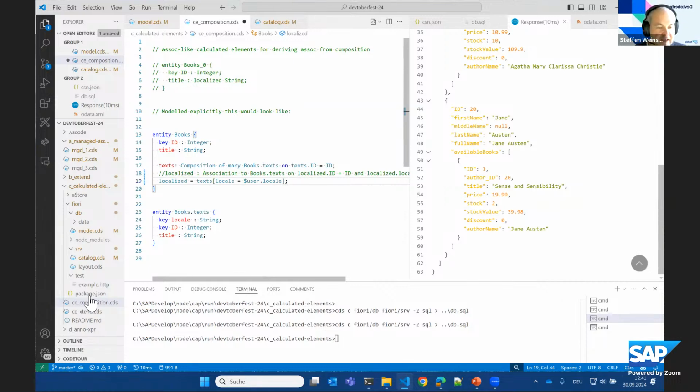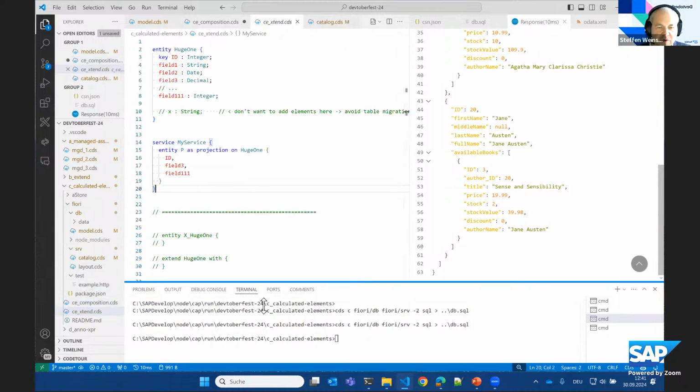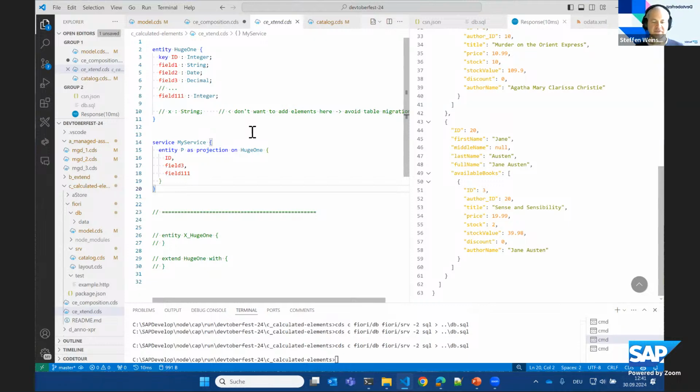All right. One final thing is I can now also combine calculated elements and extensions. So assume you have a huge table, a lot of fields, a lot of entries, and you want to add a new field to that entity. But actually, you don't want to touch that table. You don't want to migrate it because it's so huge and you're frightened. So how can you do that?